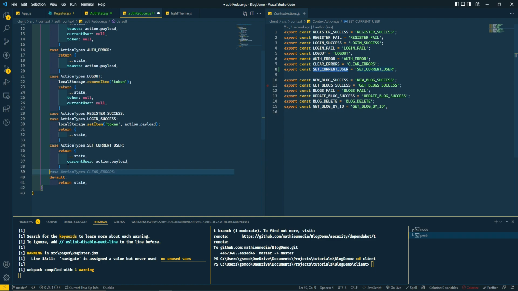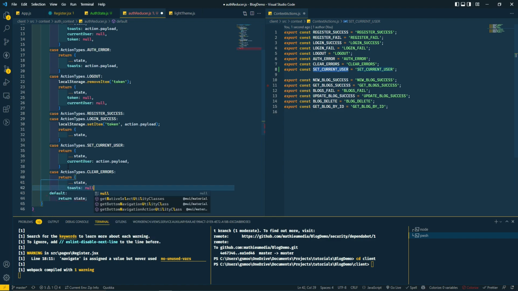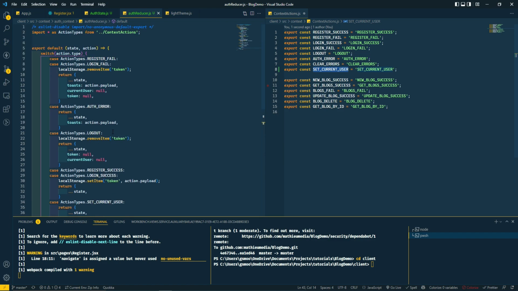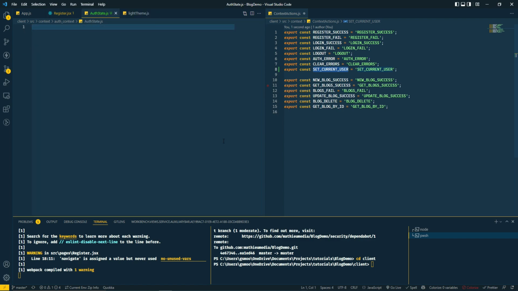Okay, so next thing that I need to do is clear errors. I'm going to return the state, and then we're going to do toast, set that to null. And voila. I do believe we are done with our auth reducer. So let's close that and go to our auth state.